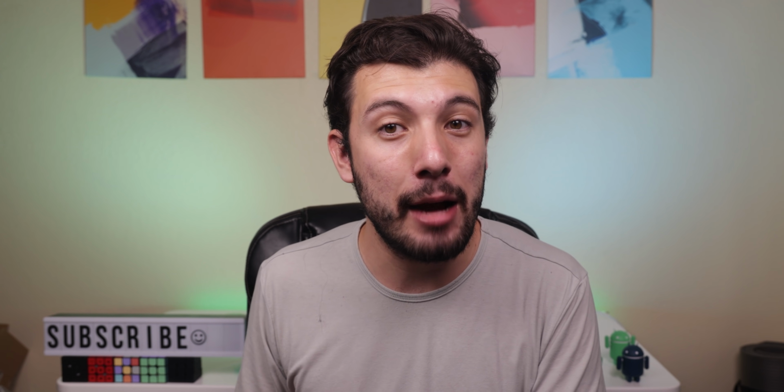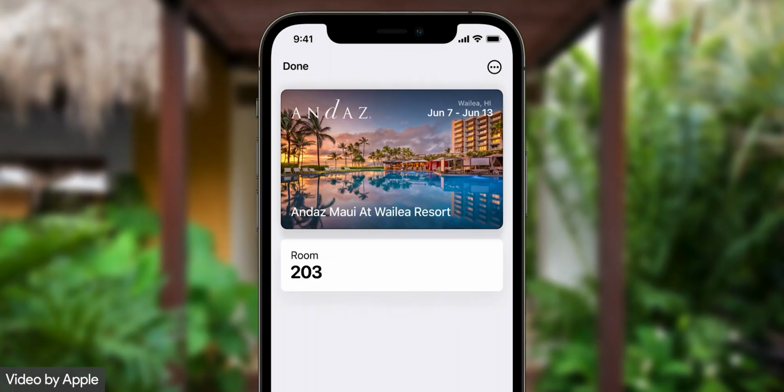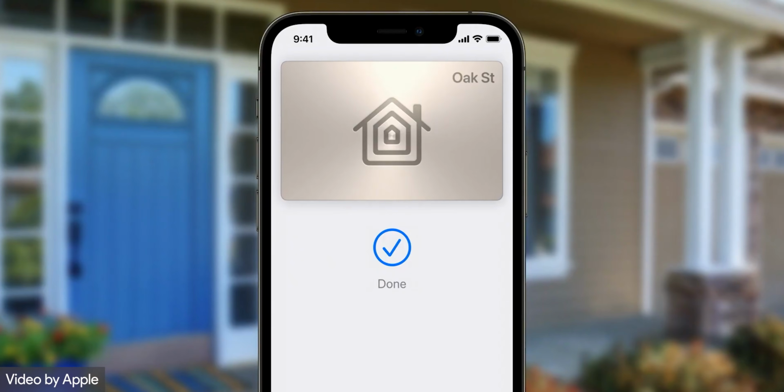Apple Wallet is now also a step ahead from other Android payment apps such as Google Pay or Samsung Pay. They just announced that on top of being able to store your credit cards, it'll also allow you to store your digital keys to your hotel, house, or vehicles.